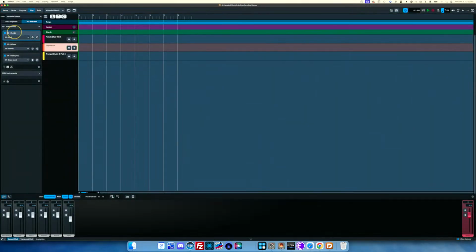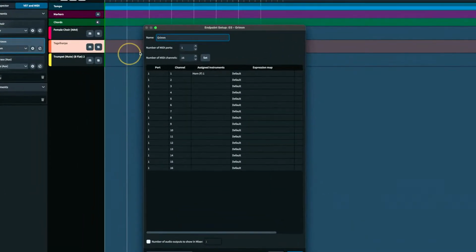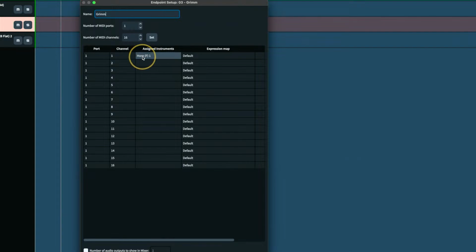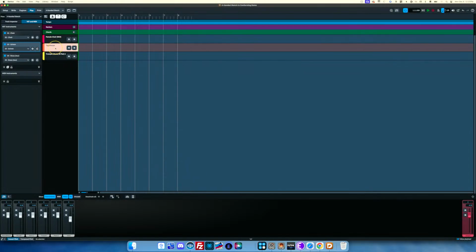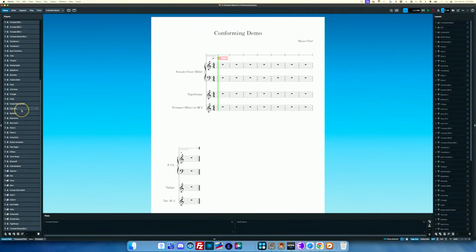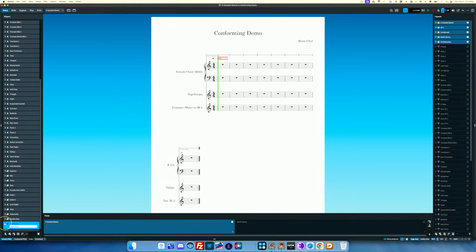But let's talk about, we've got these 3 instruments and I want to use them in the future. Well, let's say this Grim, particularly taggle harpa, I want to be able to load that taggle harpa in the future and have it load the correct expression map, the correct instrument, all this sort of stuff. So what I'm going to do is click on this cog again where it says endpoint setup. I get this and I can see that on port 1 I have this horn F assigned. That is probably because I created this taggle harpa from another instrument. And if we go into, let's see why it's called horn, because it shouldn't be.